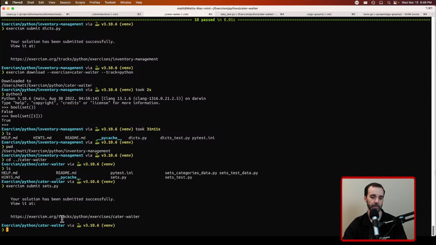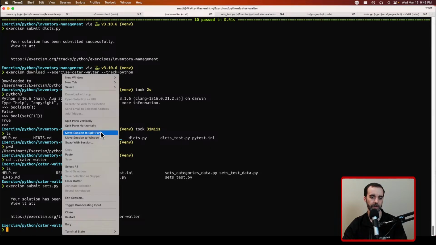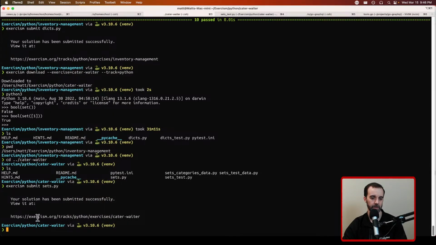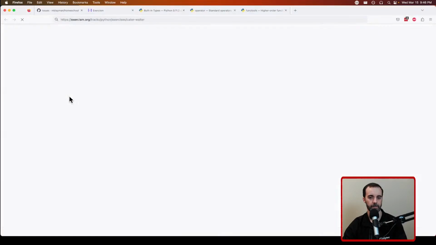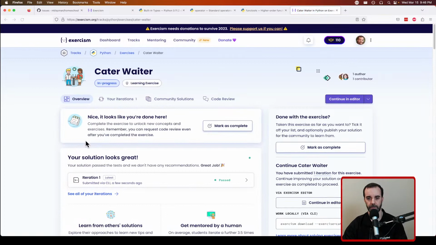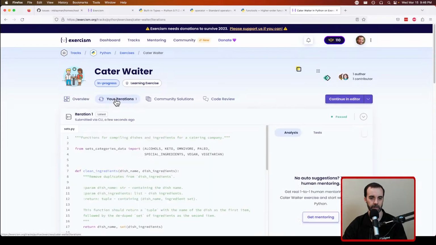All right, now we should be able to go to the website and look at our solution. Whoops, apparently didn't highlight that properly. Looks like we're done here. That's what it says. We've got our iteration. Everything passed, so they run the same test.